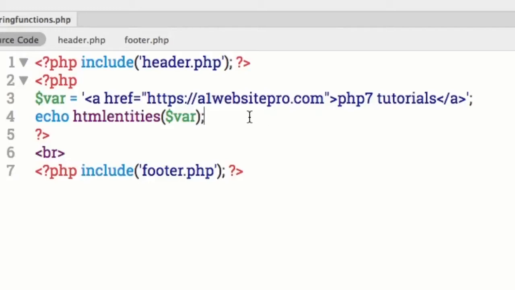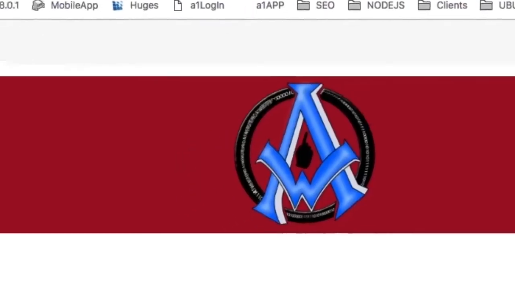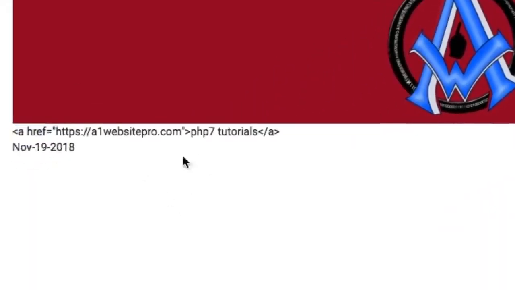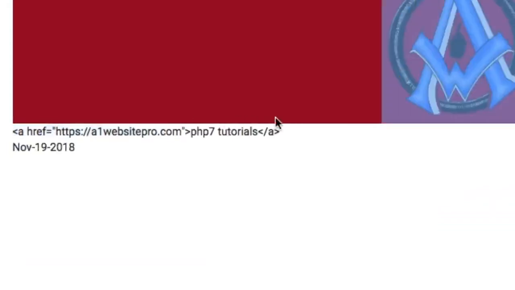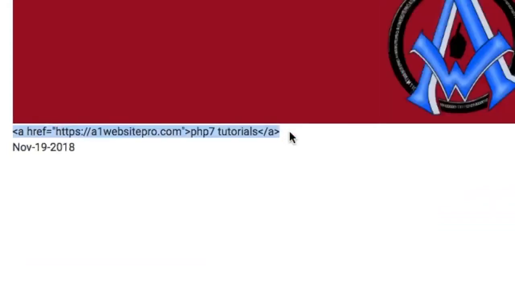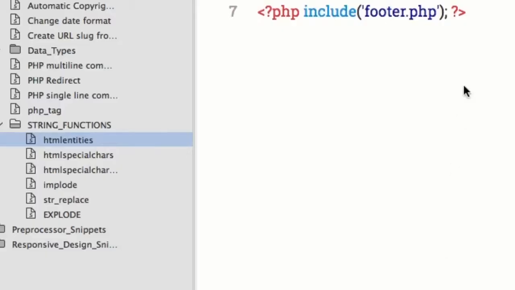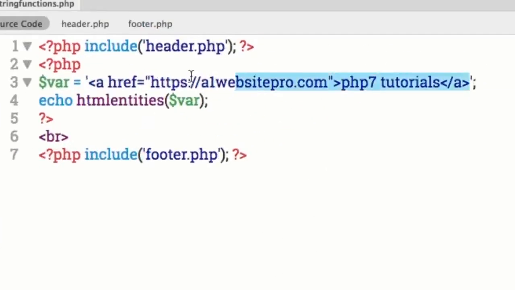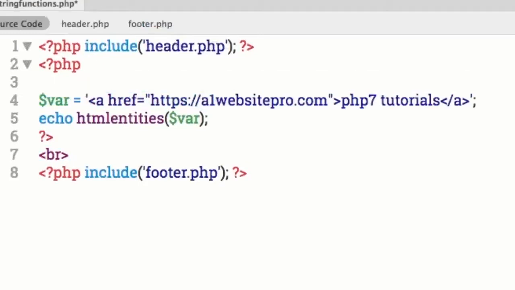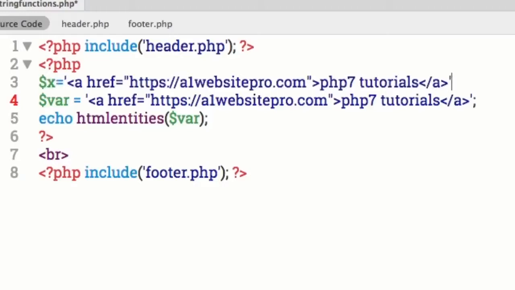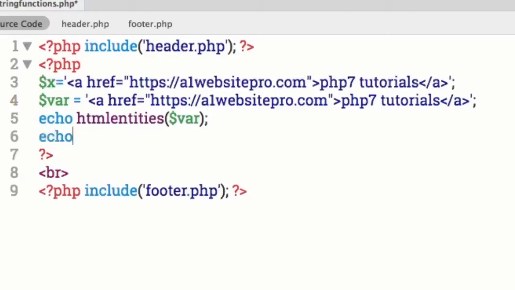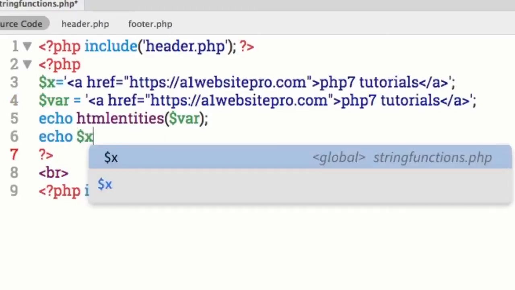I'll hit Command S. This is HTML entities we're talking about here. And I'll refresh. And you'll notice that instead of showing the link like it would normally, let me show you what I mean here. We'll take this exact same string. I'm going to copy it, and I'll put it into a different var. We'll call this var x, lowercase x, and we'll set it to the exact same thing. But then down here we'll just echo the variable of x out.